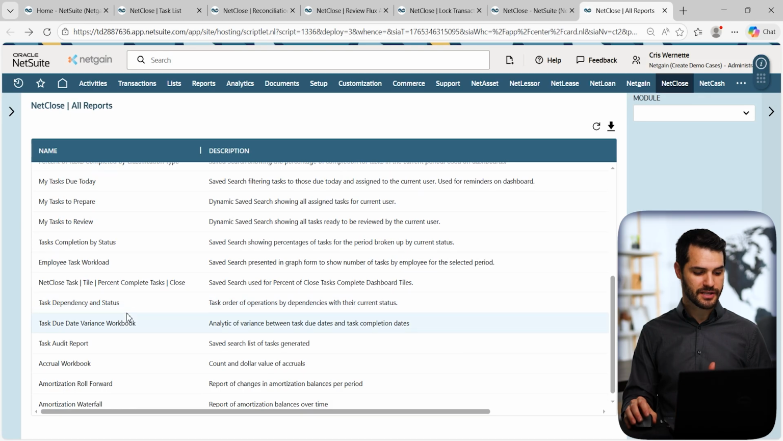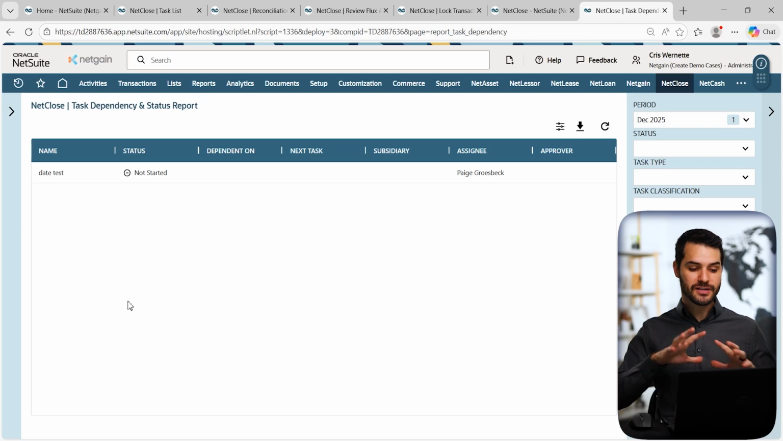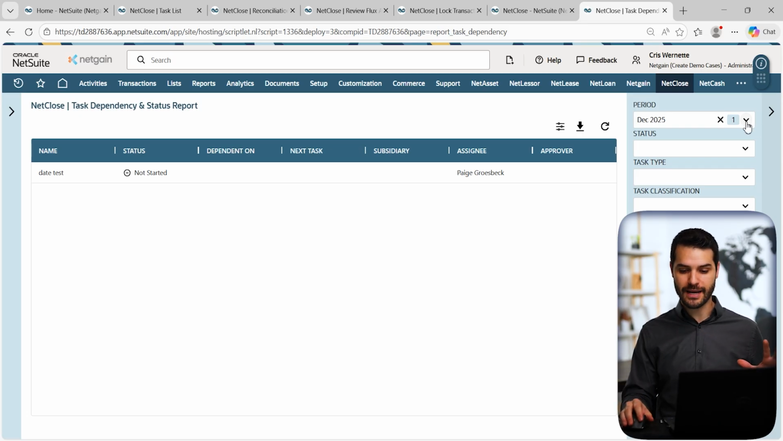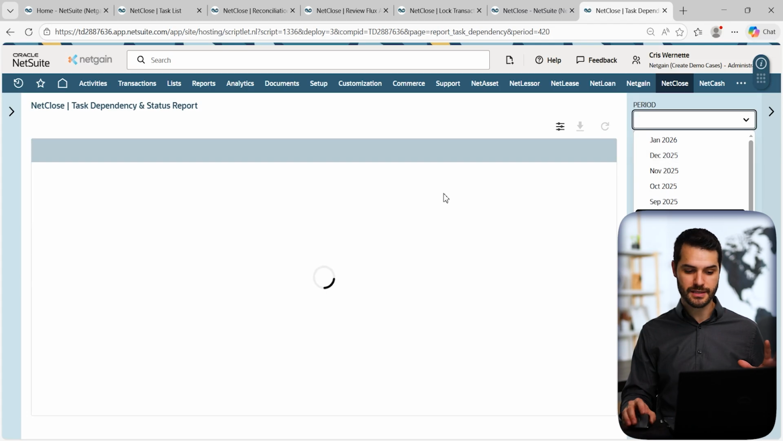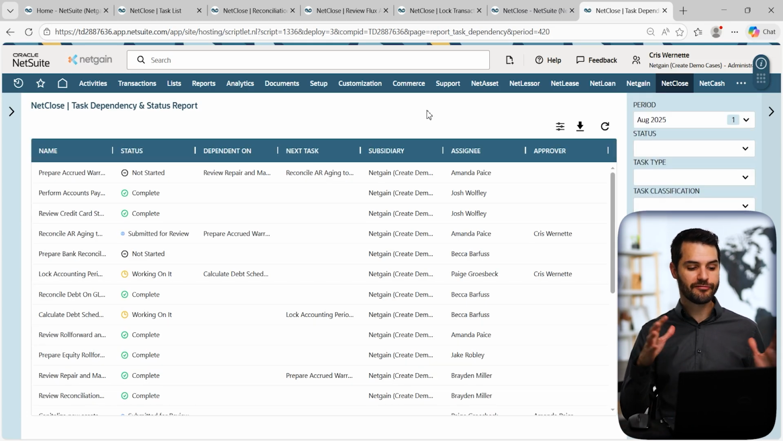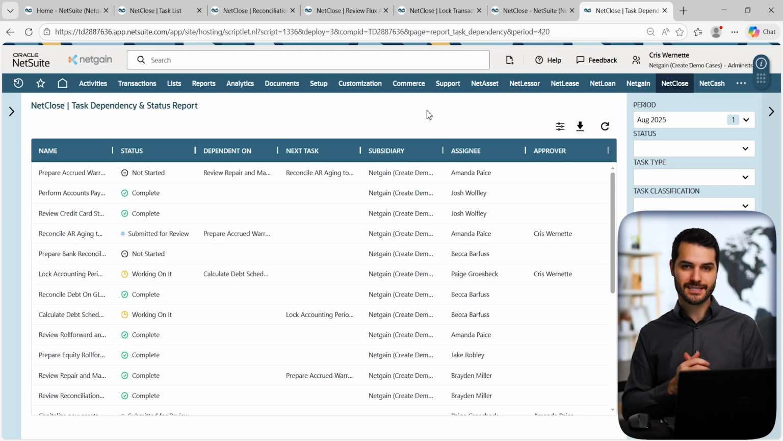We can also come down here to something like task dependency. This is something I commented on earlier. This is where you can see kind of like a full matrix. Right now it's filtered by just this one period. But if I go down to, let's say, August, you get that full listing of what tasks are reliant on dependent tasks and also what's going to be the task that's coming up after that.